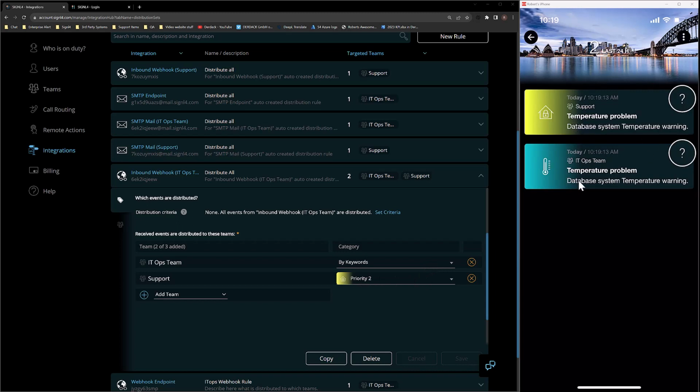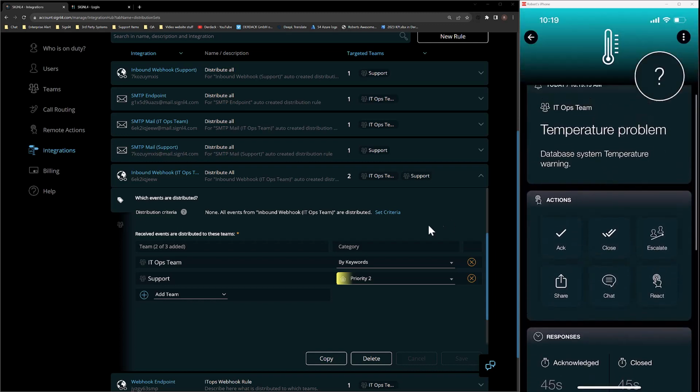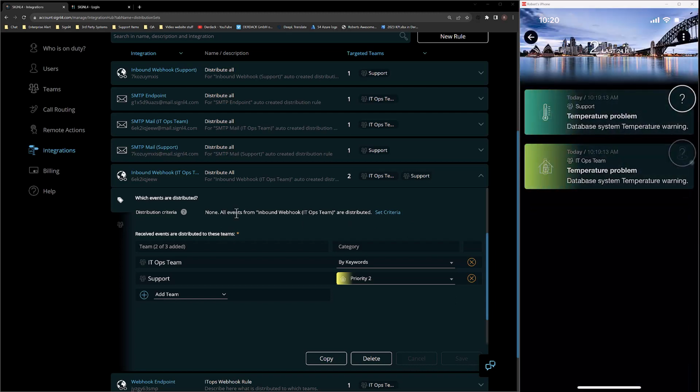And we also have the second alert, which went to the IT Ops team, where we used the keywords to determine the category, and therefore it got put in the temperature category because of the temperature keywords. So we created both alerts with one incoming event using this distribution rule. So now I'm going to go ahead and close these 2 alerts.